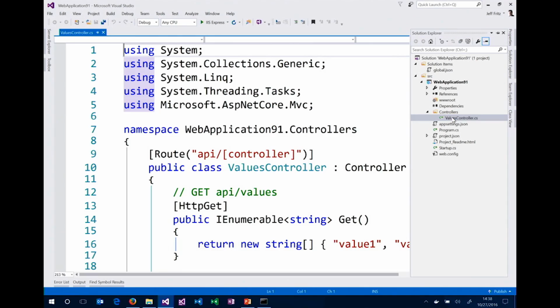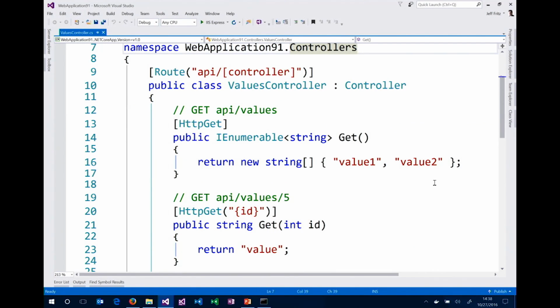If you look over here, we have controllers, and the default controller we give you is ValuesController. It's decorated with a route that says this is an API, so we're going to navigate to api/controller, right? There's that template I was showing you earlier. The name of the controller, in this case values, is dumped right there in the route.